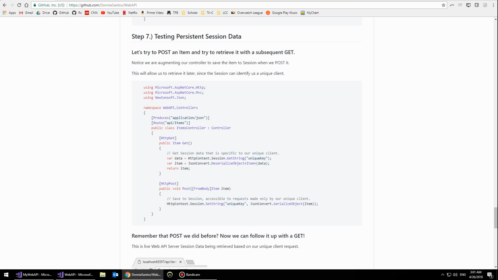So if you look at this, the unique key is just what it's using to key into the session database. And the JsonConvert Deserialize and JsonConvert Serialize are the things it's using in the Newtonsoft JSON library to turn JSON into objects. So all it's really doing here is, it would start with the post. We would say, hey, here's an item. And it would say, okay, I'm going to go into this bucket and I'm going to put the item there.